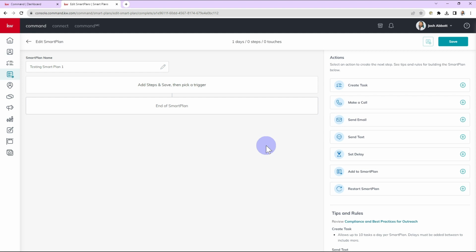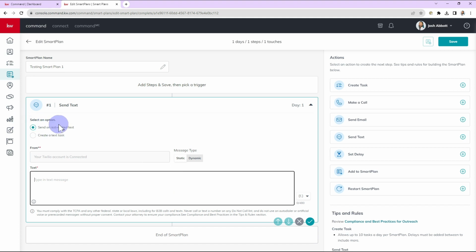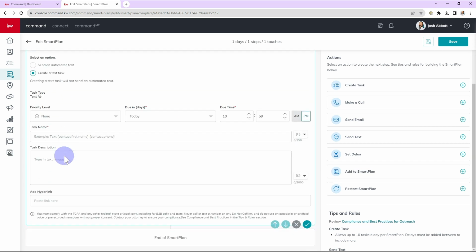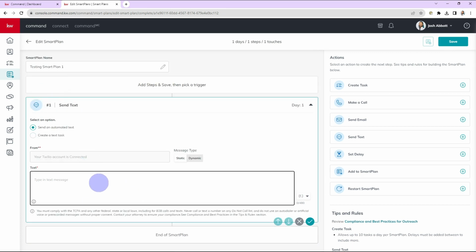Well, let's say the first thing is maybe you want to send them a text message. So I'm going to add a text message plan right here. Now I can either have automated text messages set up if you have the Twilio integration, or you can create a text task, which will remind you at that day and time that you need to text this individual. But for this one, we're going to do an automated text message, and I'm just going to say, hey.